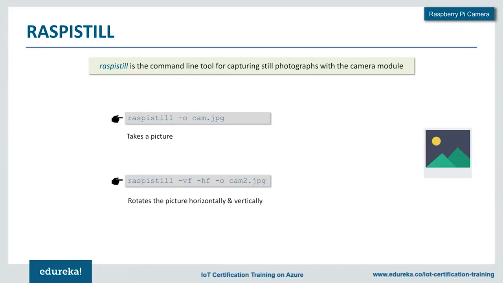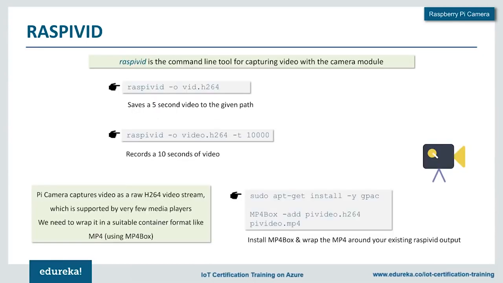Now, apart from this, if you wish to capture a video from the Raspberry Pi, you can use the command raspivid. Doing this will help you again capture the video from the camera module. Now, this is something that gets stored by default as an H.264 video as well. Now, if you wish to convert this, you can use the following command, which is sudo apt-get install -y gpac. Now, this will actually help you install MP4Box onto your machine and help you convert your H.264 videos into MP4 format as well.